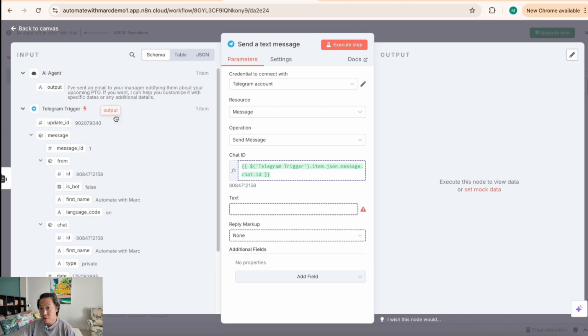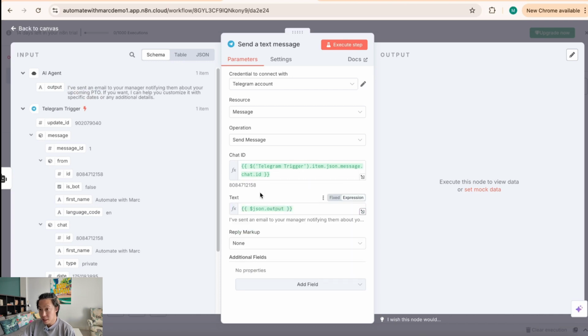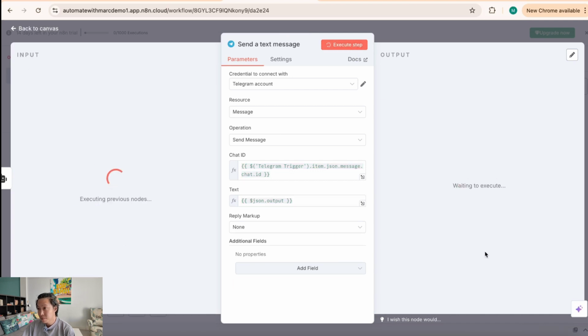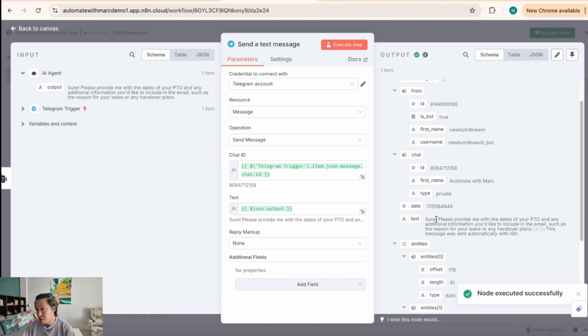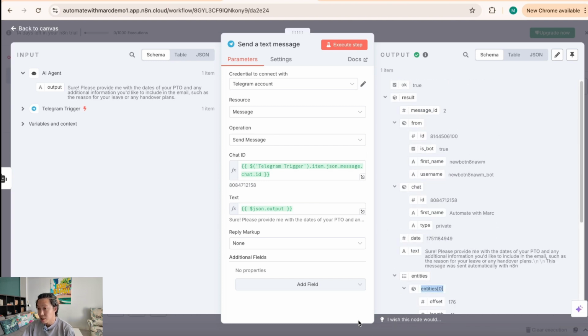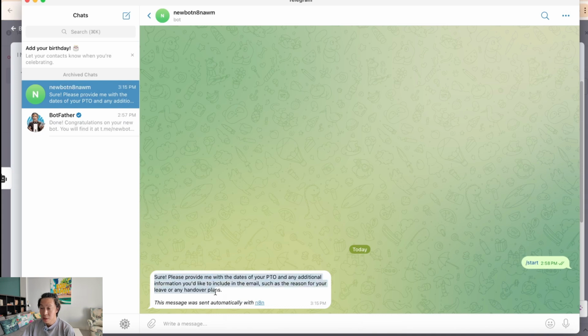In this case, I want it to be the output of the agent as text, because this is basically the agent telling me I've sent an email to your manager. I want that to be sent to my Telegram so that I don't have to log into n8n and look at this message every time I'm asking it to do something, right? So I'm going to click on execute step. And again, it's got an output. The output says text, sure, please provide me, and so on. Okay, so that's the output, right? Let's see if it's sending that. There you go. So we are getting the output now on that Telegram chat.